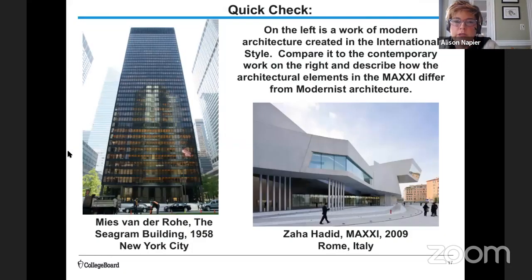So having taken a look at Hadid's work, what I want you to do now is think about this building, Mies van der Rohe's Seagram building, which was created in the modern architectural style known as the international style. So I'd like for you to take a minute, look at these two works, and think about how the MAXXI differs from this modernist structure. So I'll give you about a minute.